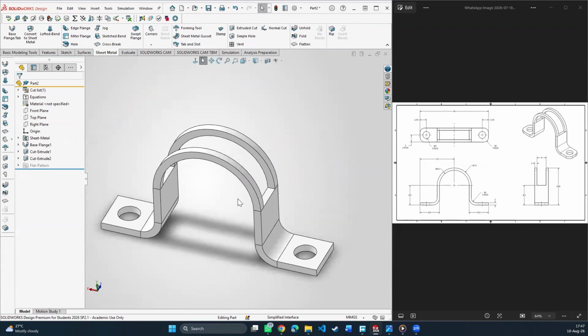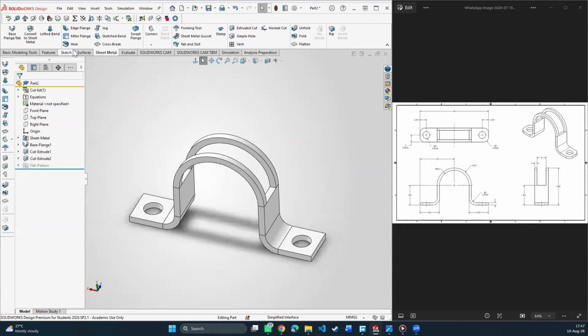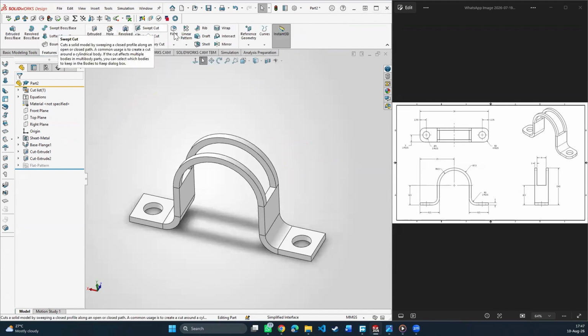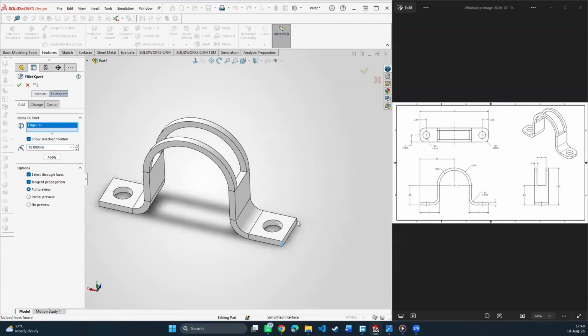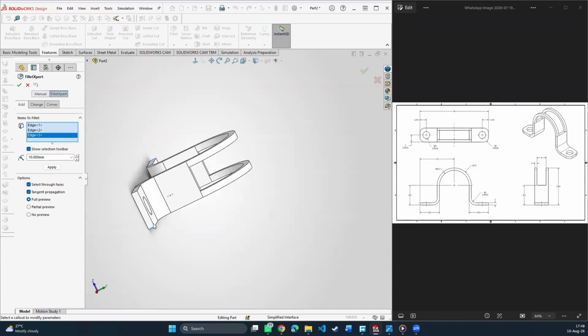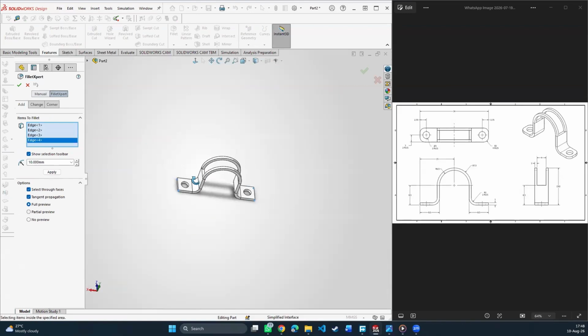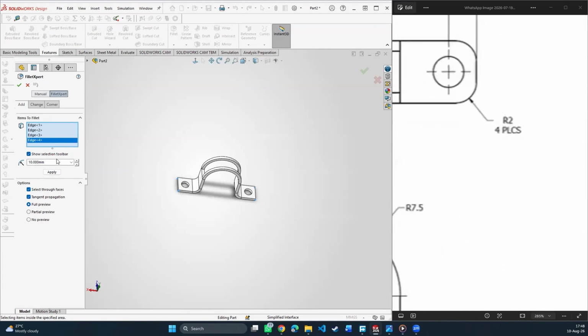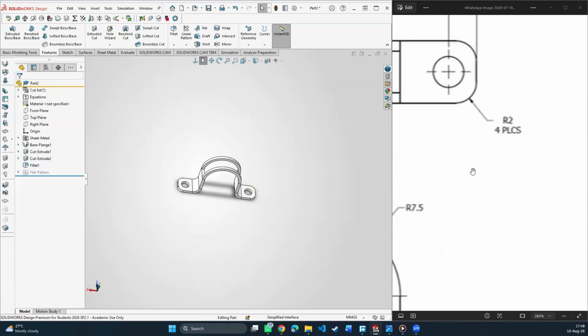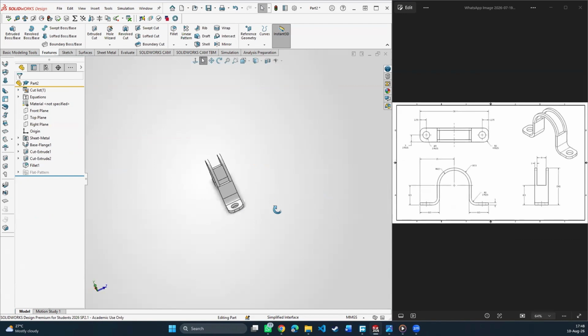So all that is remaining now is the fillet. I'm going to go to features, fillet, just select all the 4 corners, all the 4 edges I want to fillet. And the fillet is 2 millimeters. And then click on OK. Yep, and that does it.